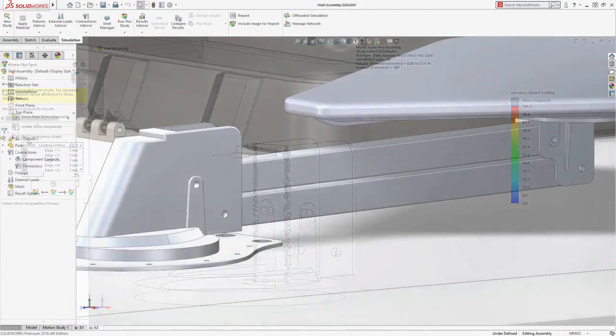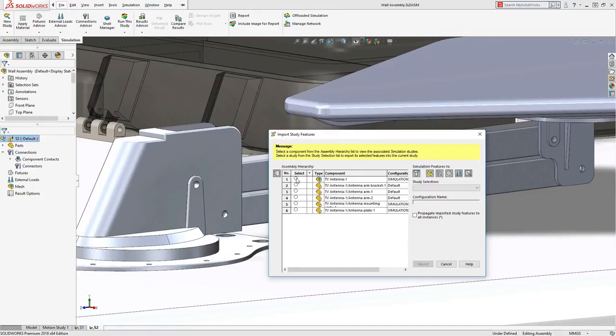Many designs begin with part analysis and move quickly to assembly validation. SOLIDWORKS Simulation 2018 can now import simulation setup properties from part and sub-assembly studies, meaning you can spend more time with results and finding the best design options.